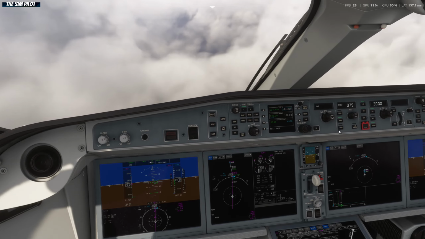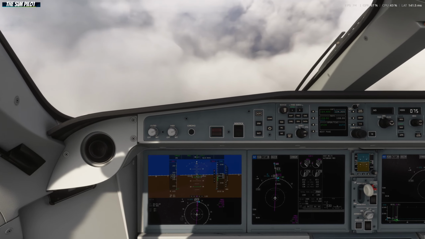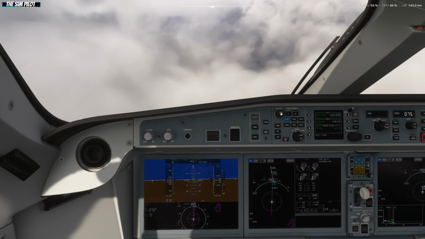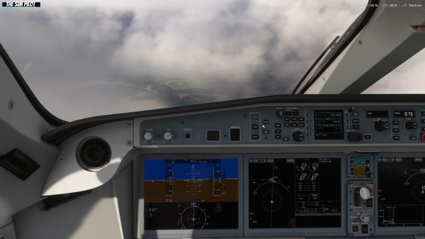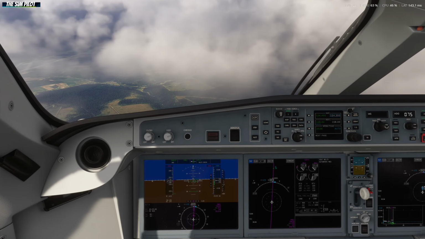Once we are at 3000, we can arm the approach mode. And that should be the last thing for the glare shield stuff. And we will wait for the aircraft to reach the runway.